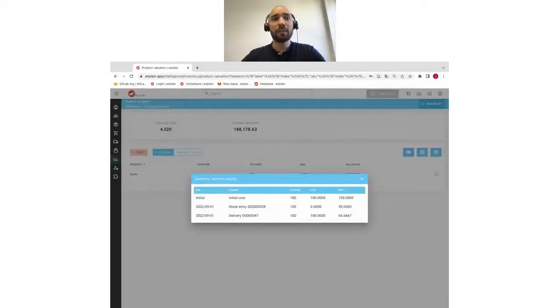These are the transactions that we've created. So here is the creation of the product. Then we have the stock entry, and then we have the delivery that followed the purchase order. Here we can see that the stock entry with a cost of 0 has largely contributed to reducing the moving average cost that appears right here under the acronym MAC for moving average cost.